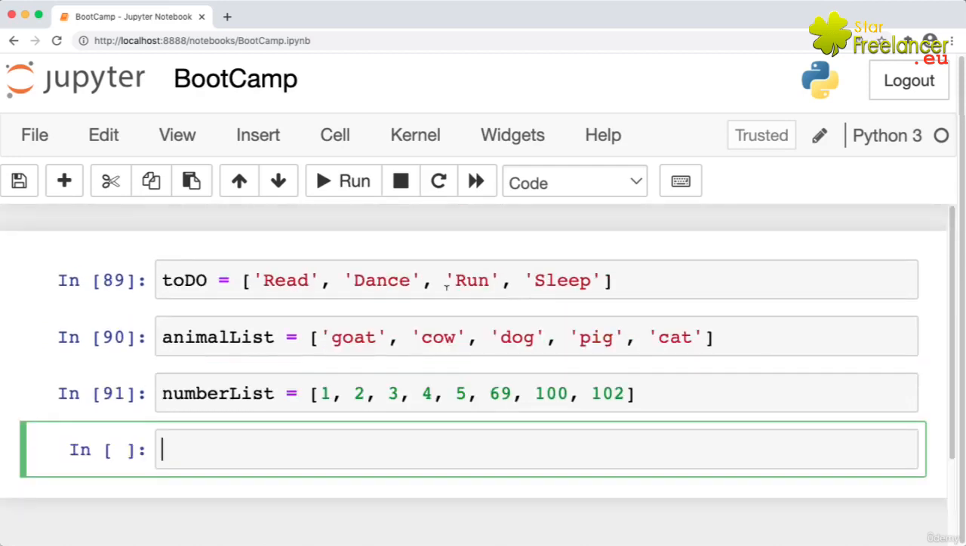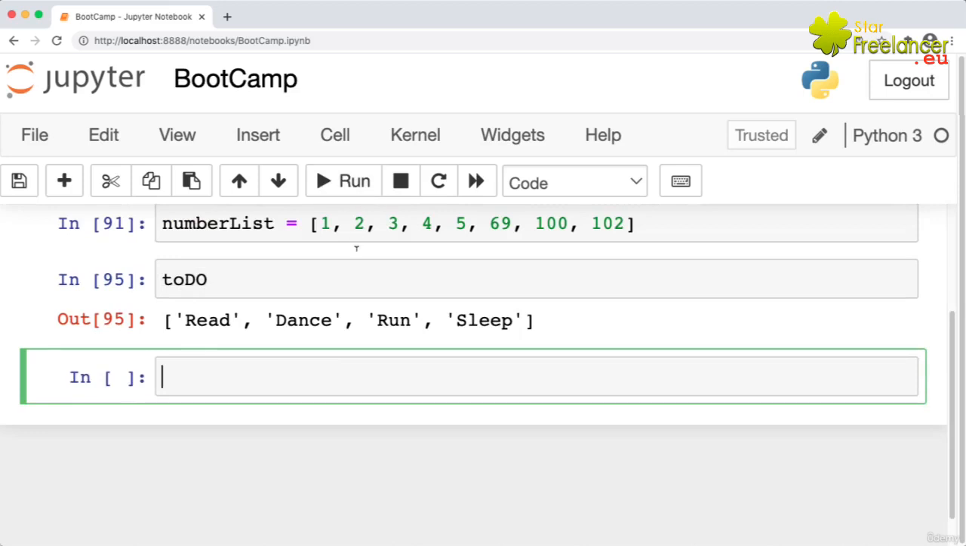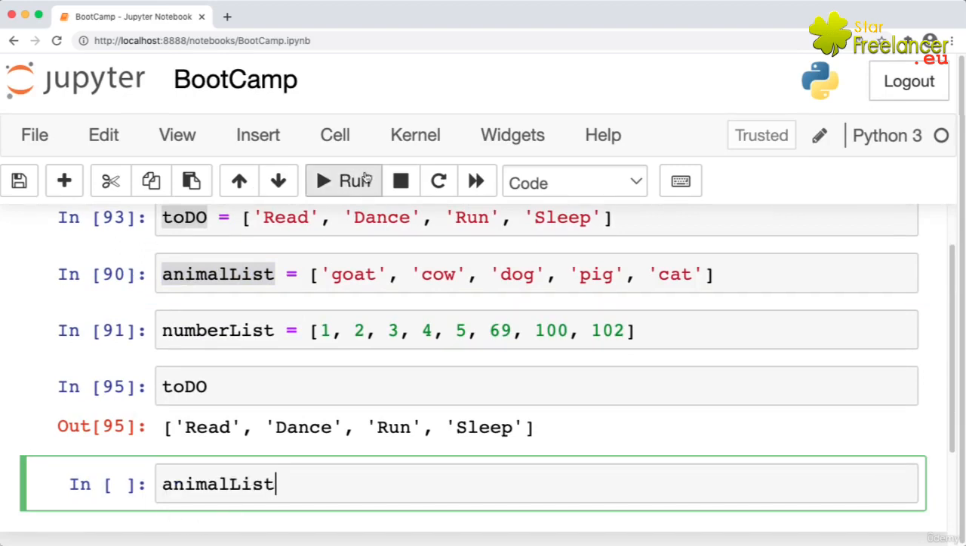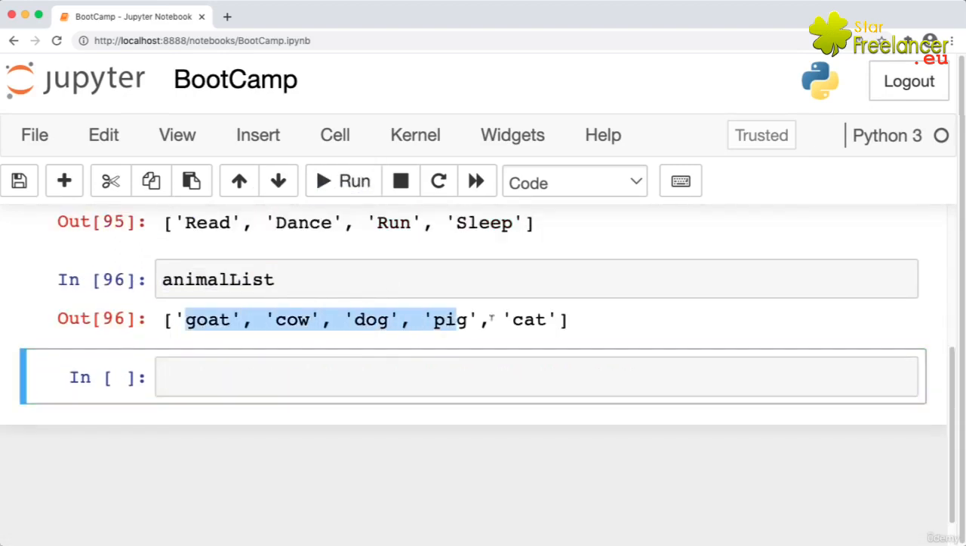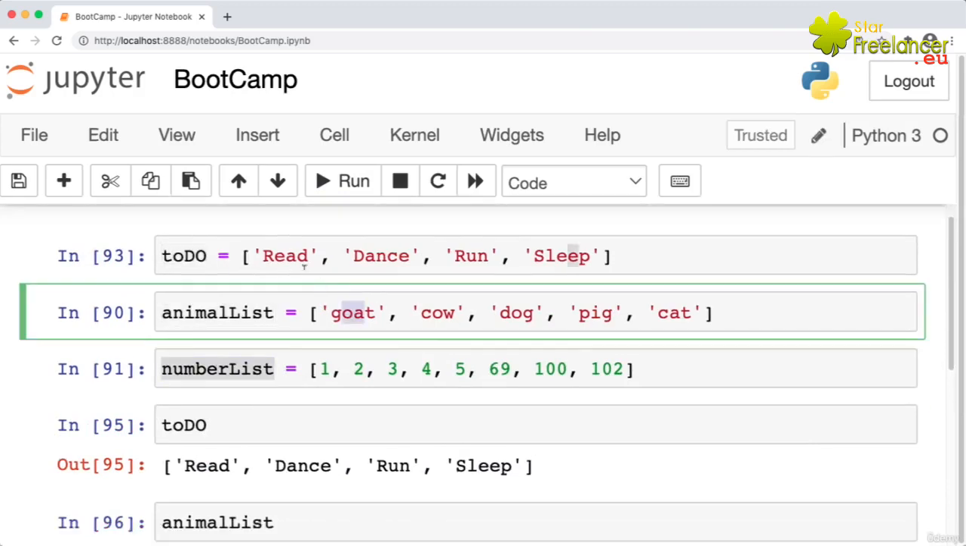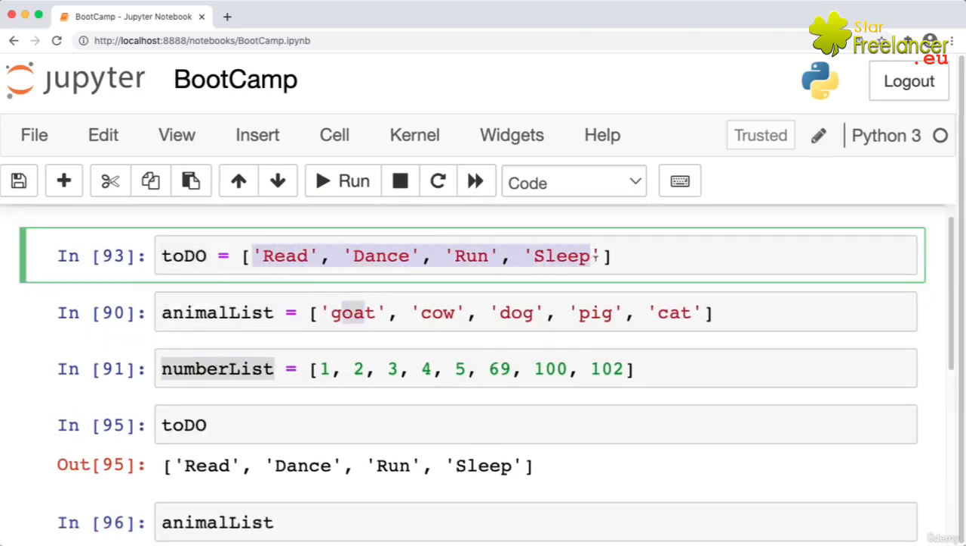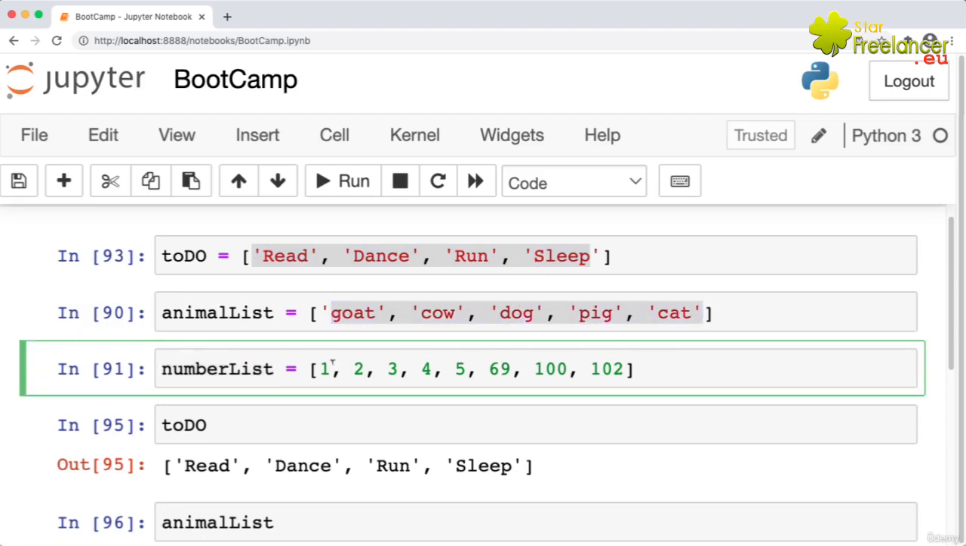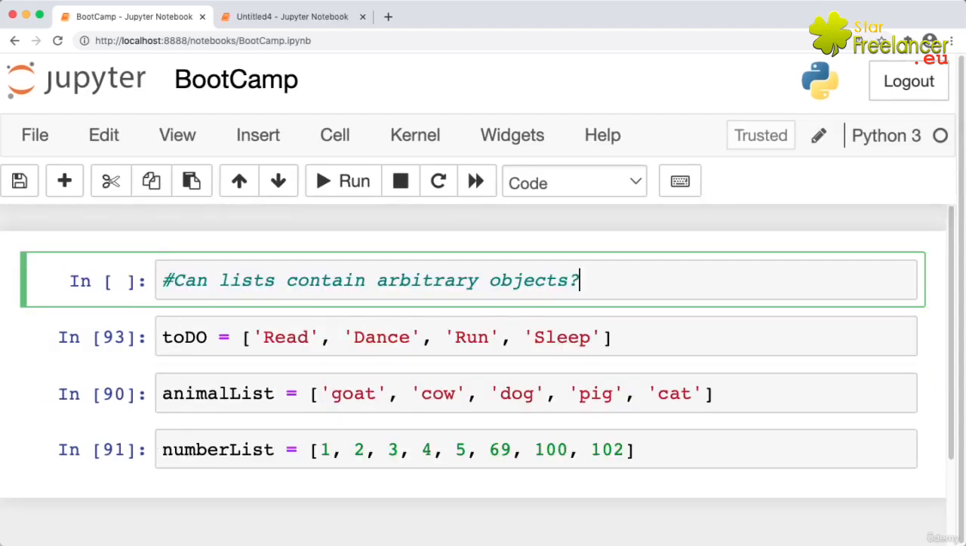Great. Now let me check what is in to do. If I run this, it gives me what? This. Let me check this. If I run this, it's giving me what? All the lists inputted. So the collection of all these objects is called what? List. The same thing with this. These are all object integers. The collection of all these objects is called what? List. Okay? Can a list contain arbitrary objects?